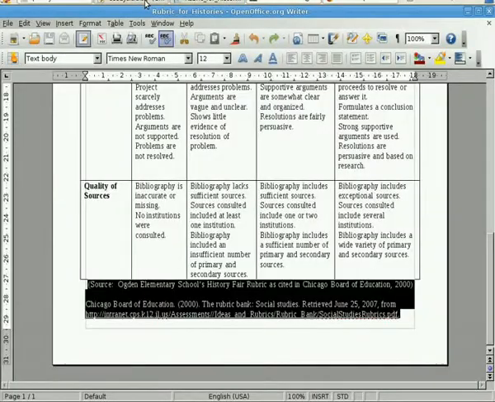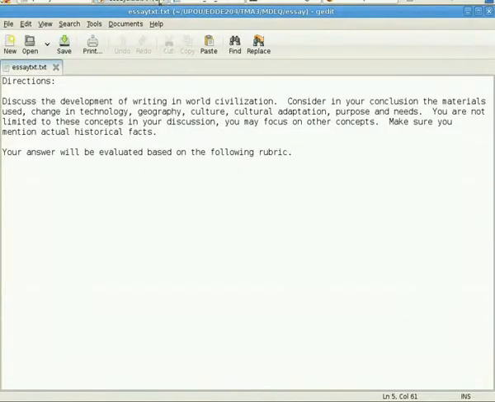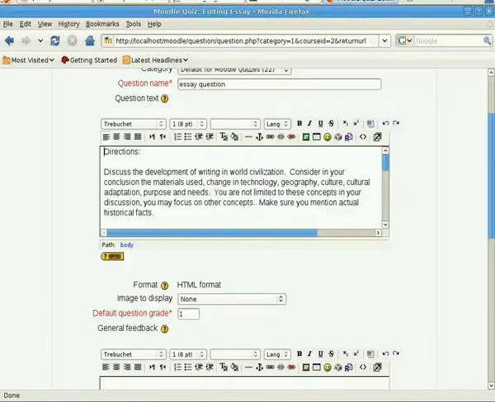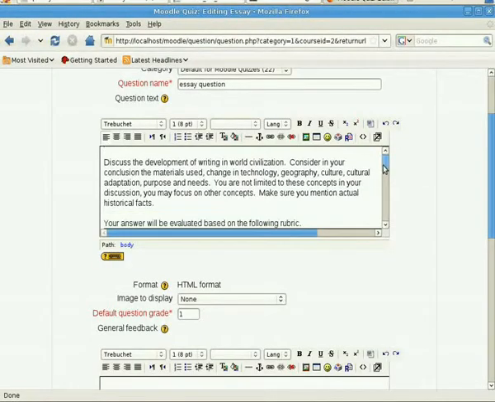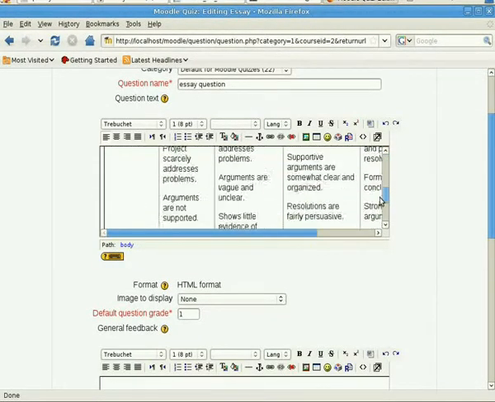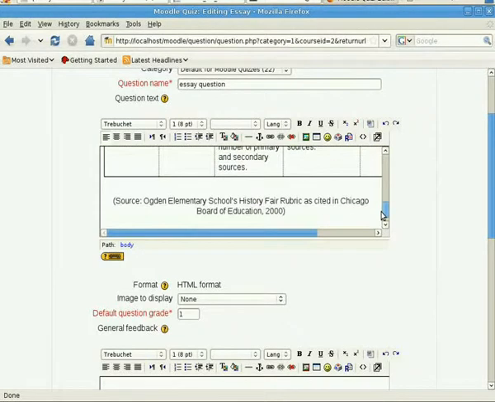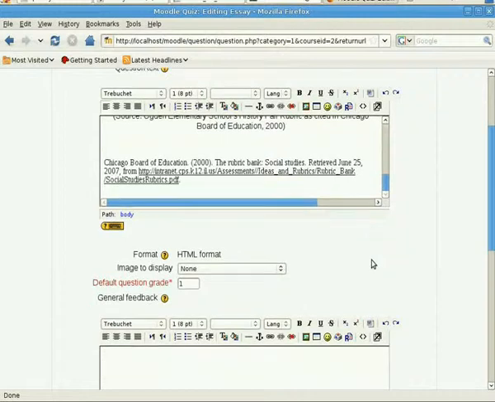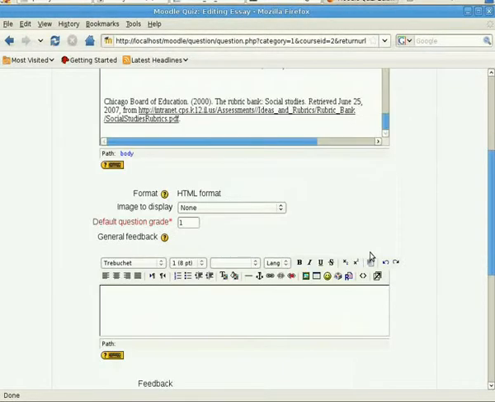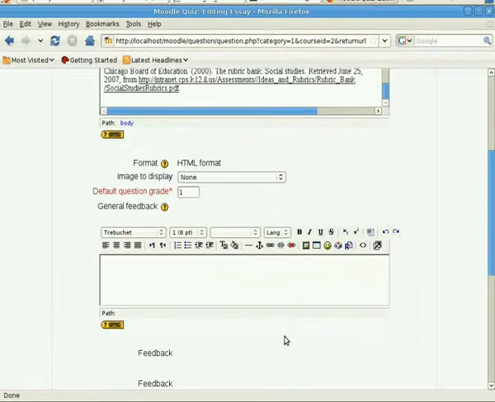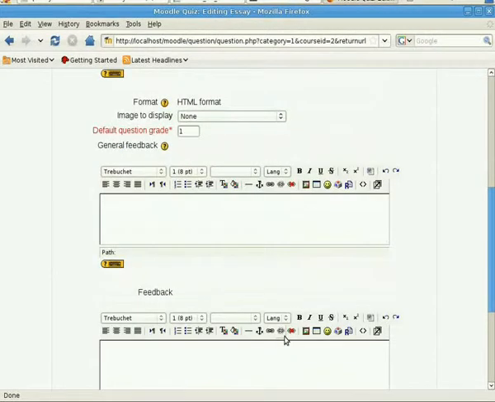Incidentally, the software for the rubrics is OpenOffice, and then this is simply a text editor where I got my directions. So prepare your essay in advance so that you don't waste internet time when you create your essay exam. So the essay exam is very easy in terms of creation.